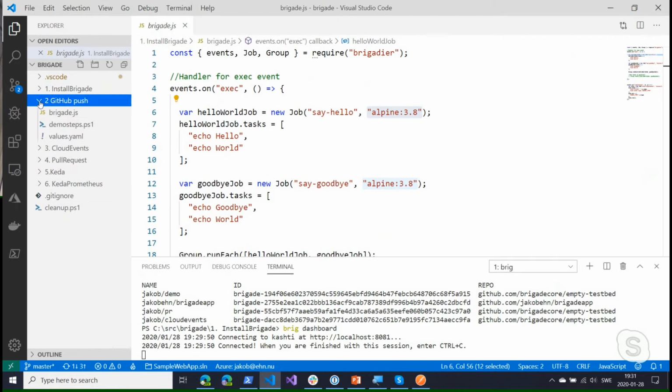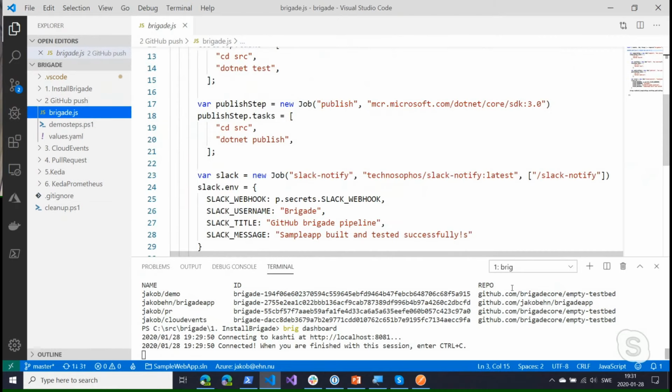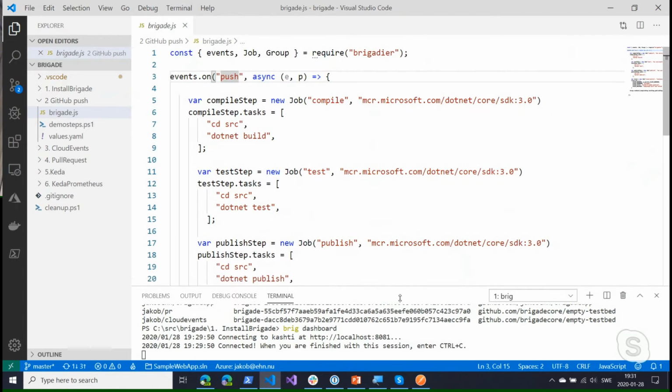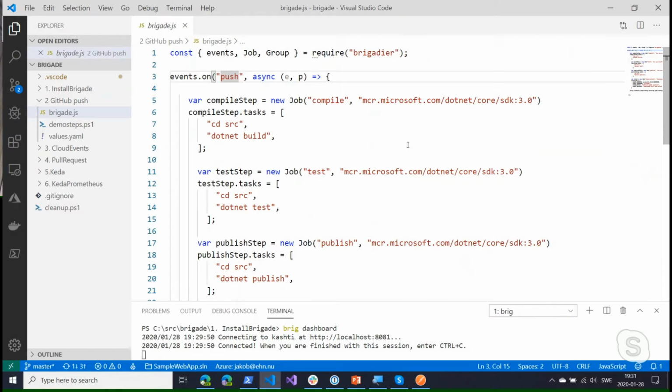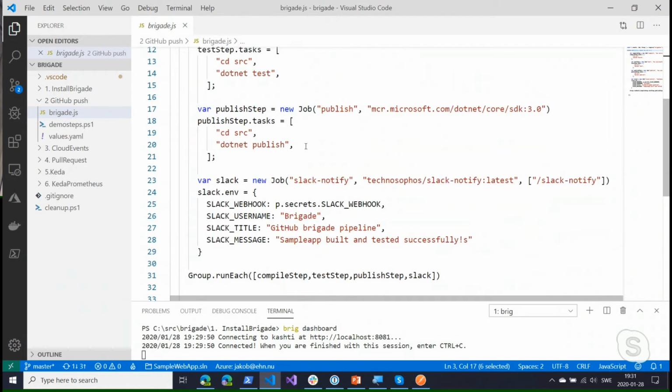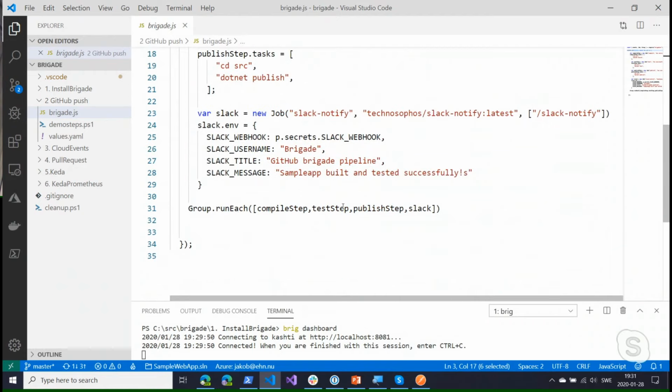And let's take a look at the Brigade script here. In this case, I'm doing a little bit more here than just doing echo. I'm actually creating a super simple CI system here. I'm listening on the push event, so this will be triggered, when I set this up from GitHub, when somebody does a push to the GitHub repo. Then I'm creating 4 different jobs here, and at the end I'm running these jobs sequentially.